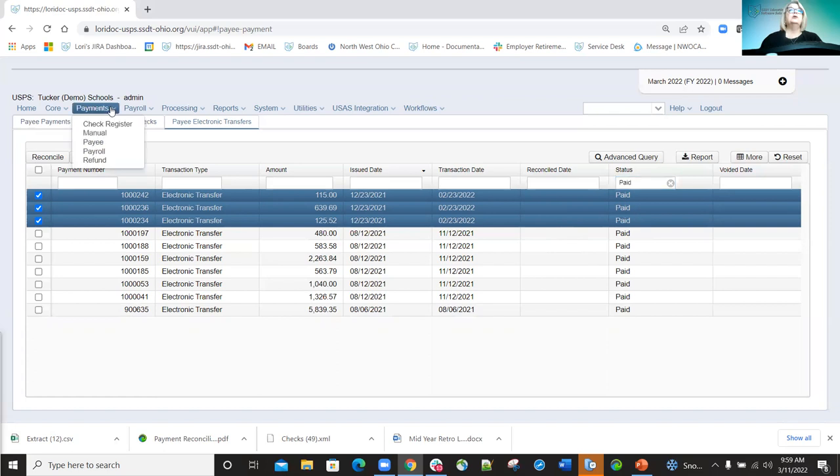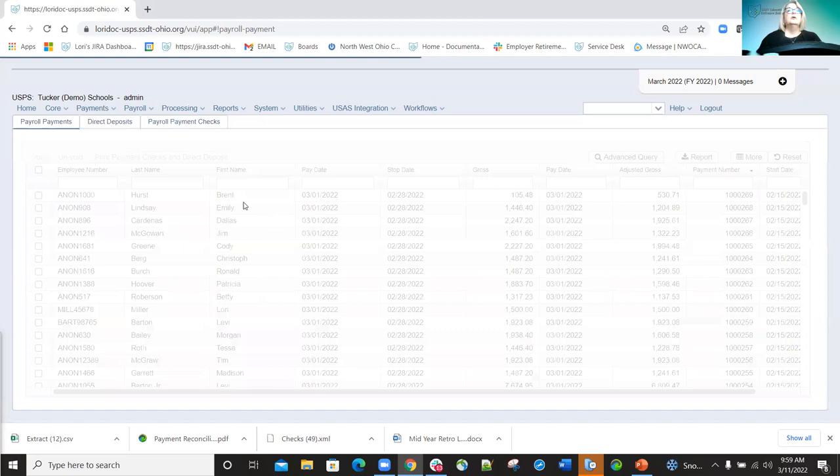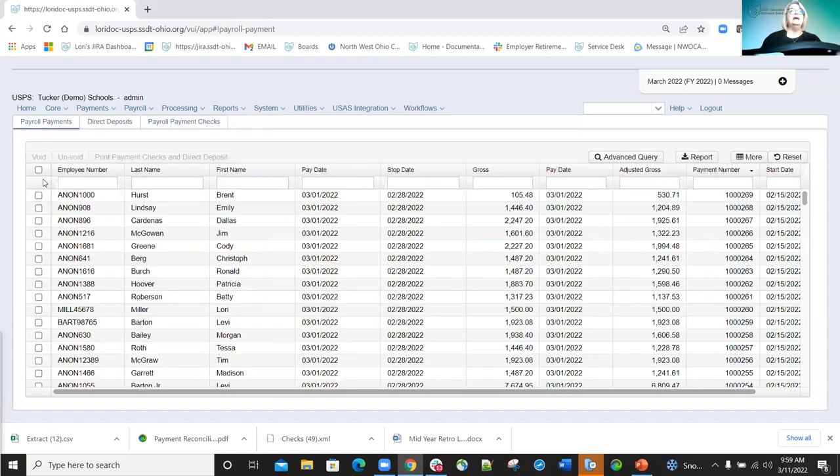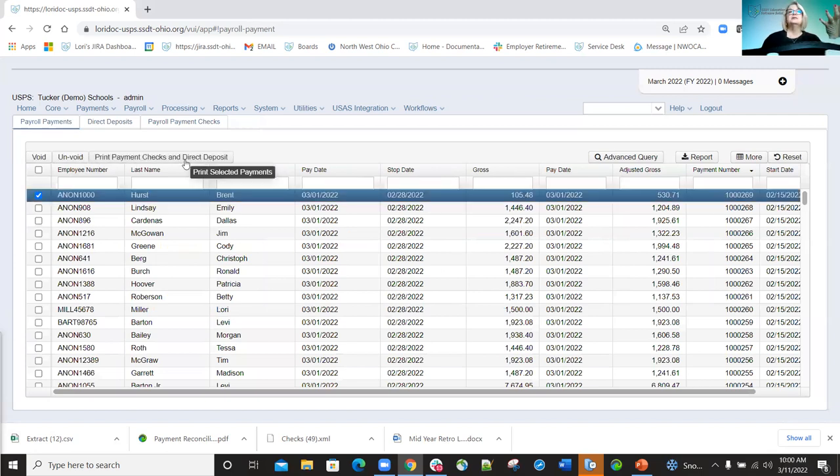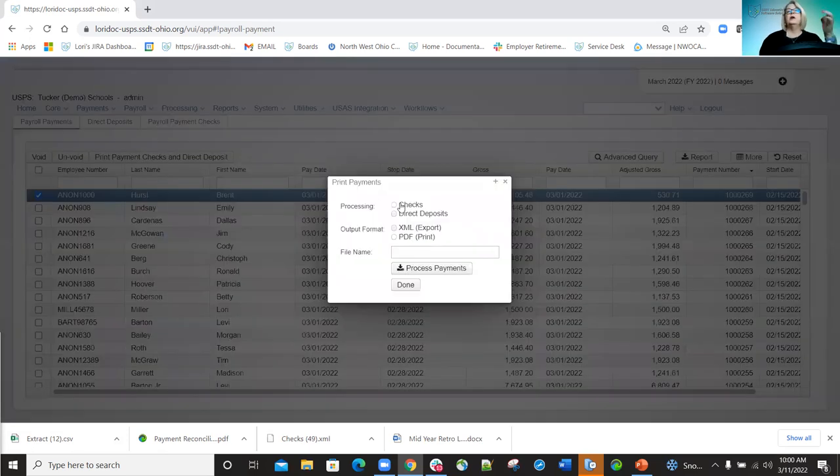Okay, our next option under other payments is your payroll option. In your payroll option, we again have the void, unvoid, and print payment checks and direct deposits. If you wanted to void a check, you have to make sure it's a paid check and that it's not already voided. You can go in and void it, and you can go in and unvoid. You could print. If I wanted to print a check or a paper direct deposit, I could do that just by selecting the check.